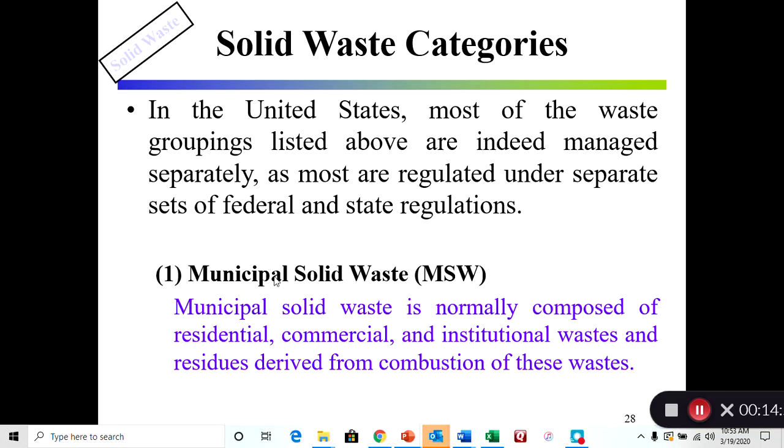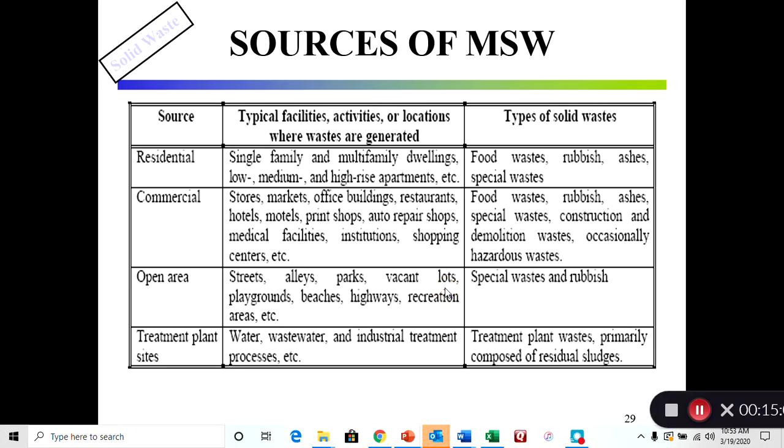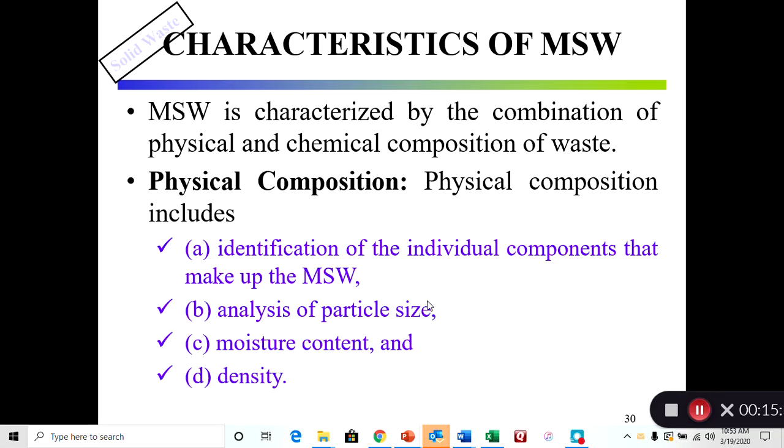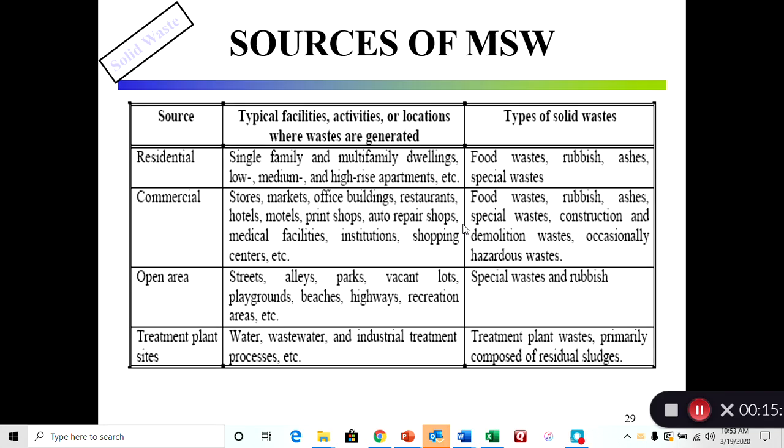So here are more categories, with a little bit of description of the categories. Municipal solid waste is normally composed of residential, commercial, and institutional sources, and is called MSW. Here are some of the sources that I explain more here. Okay, so we'll stop here for this one.